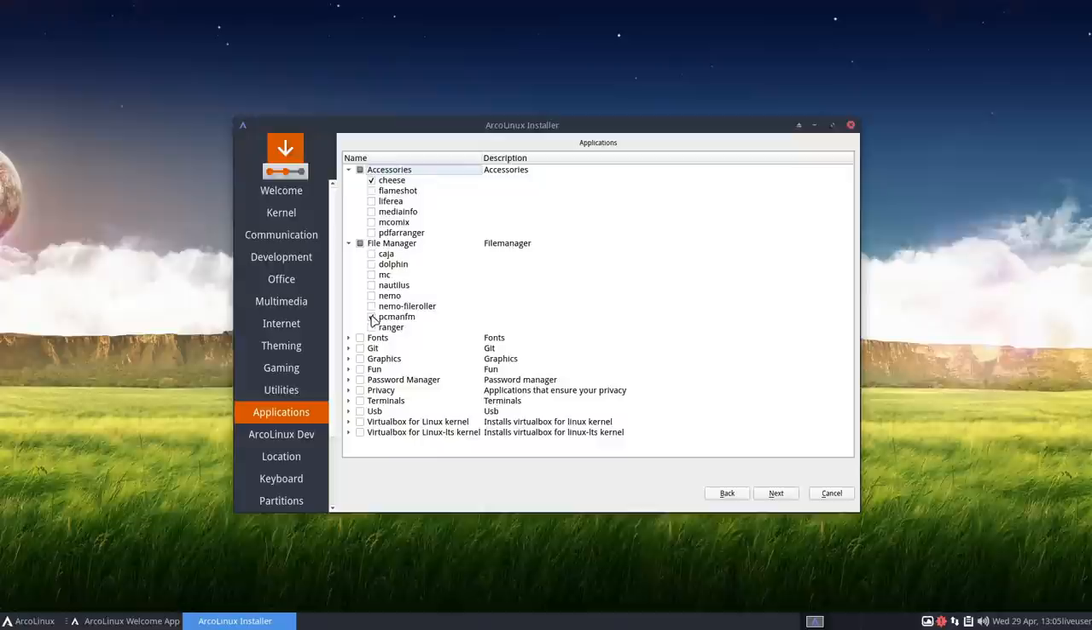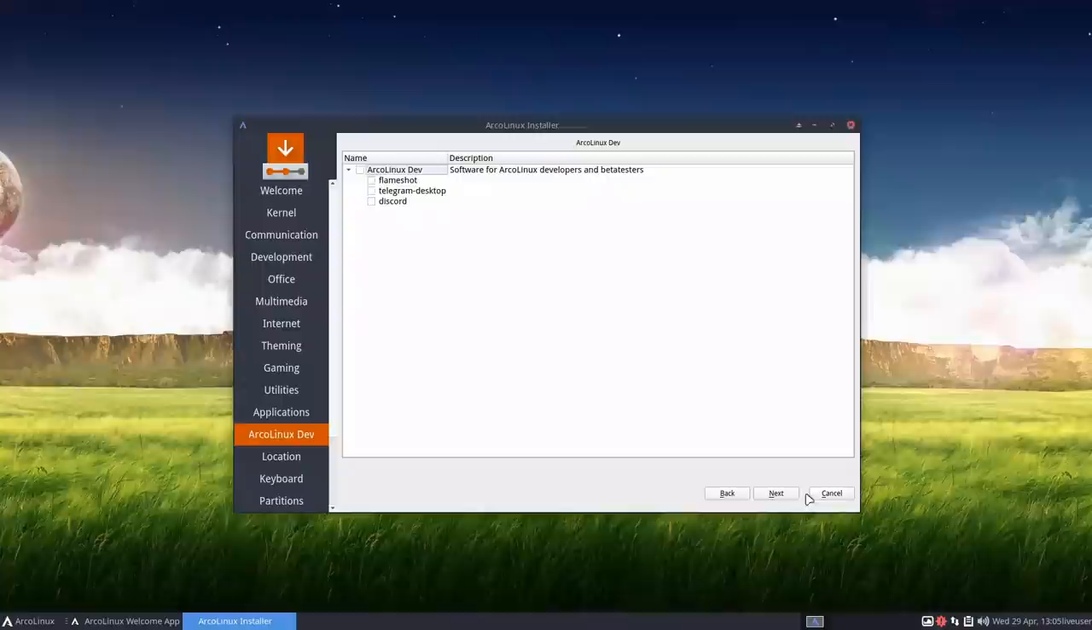Do I want any additional fonts? The Terminus font or Git or graphics or anything else? I'm just going to pick terminals, and I'm going to install the Alacritty terminal as well. And for now, I'm not going to install VirtualBox. I'm just going to hit next. I don't need any of the ArcoLinux dev tools, so next.